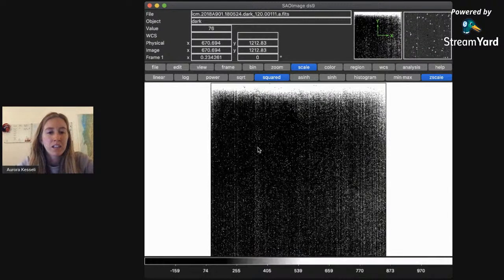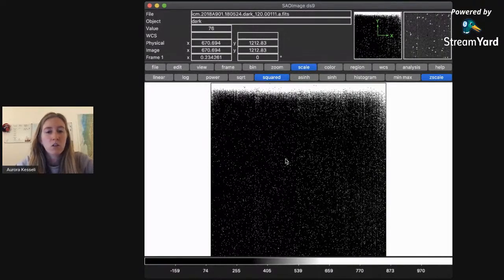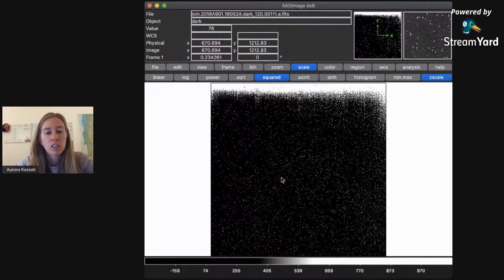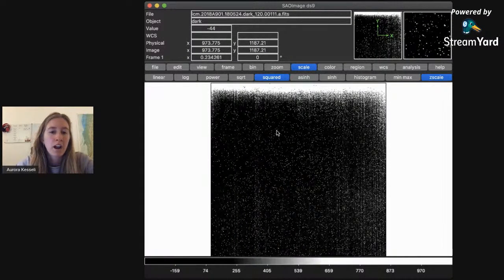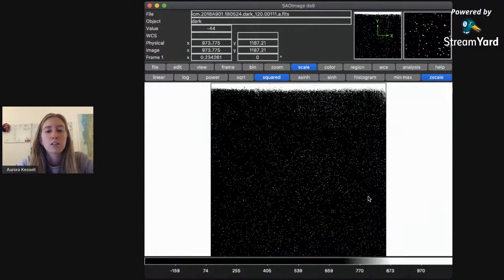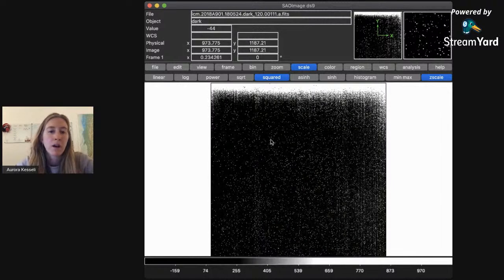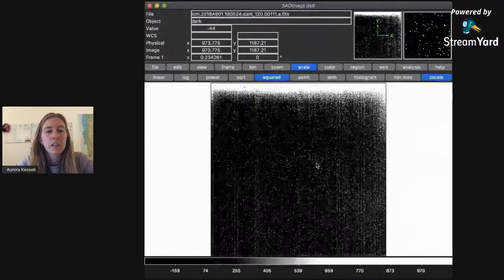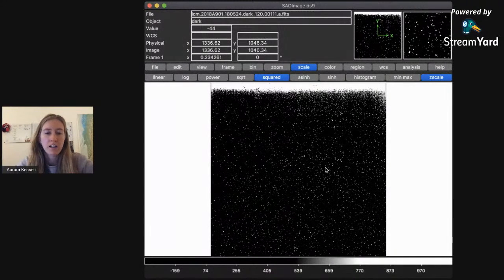So if I press and hold down Command and drag my mouse around, it changes the scaling for the y-axis. So this can again be useful for bringing out different features. If I really only care about the bright pixels, I can drag it over here. But if I care about some of the dimmer features, you can drag it over here. And so just play around with that.